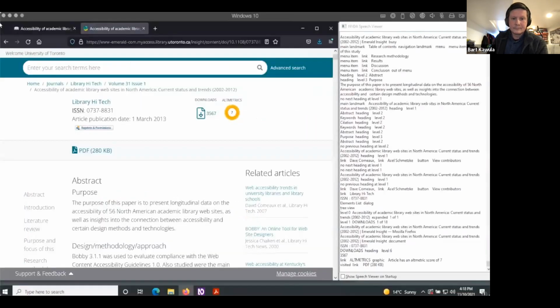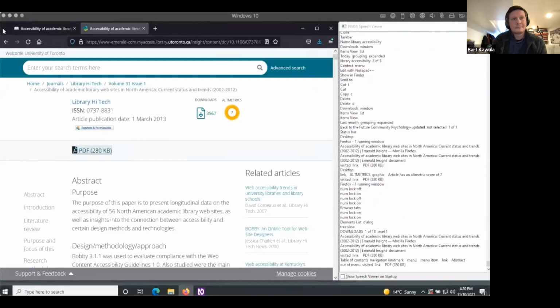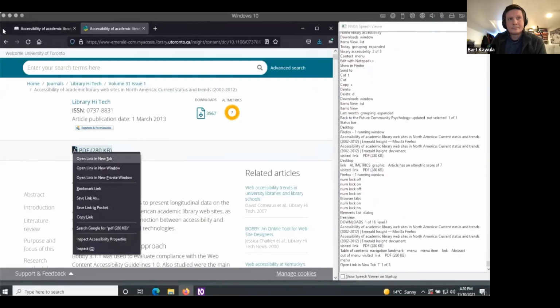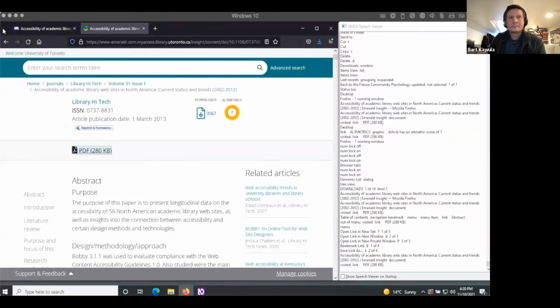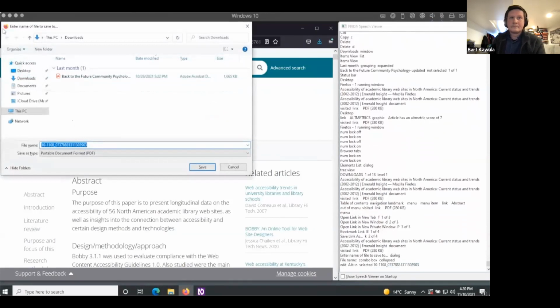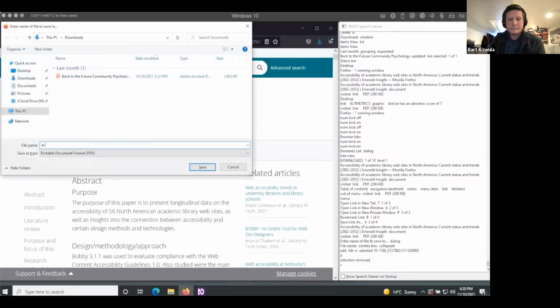Visited link PDF (280 KB). Menu. Open link in new tab. Open link in save. Accessibility of academic library website. Enter name of file to save to. Dialog. File name: combo box collapsed.